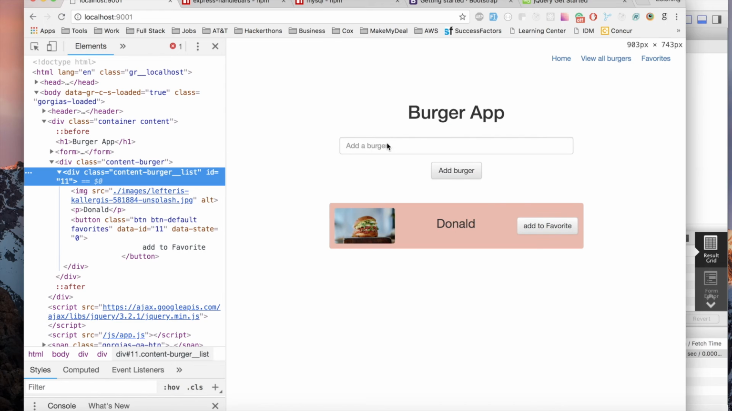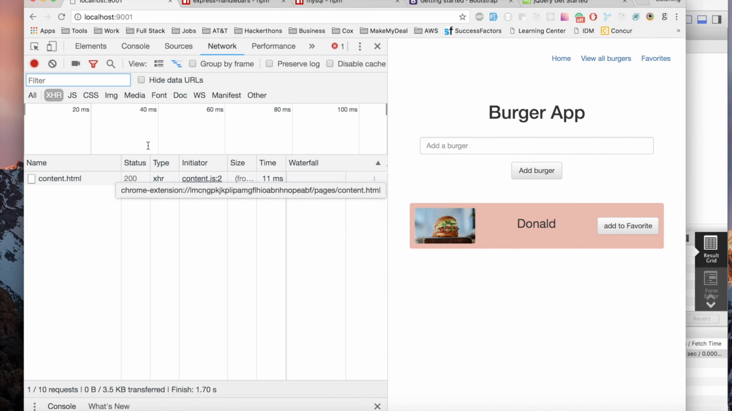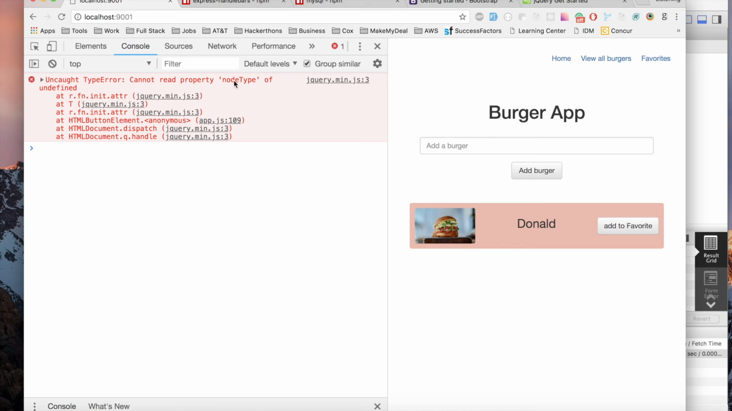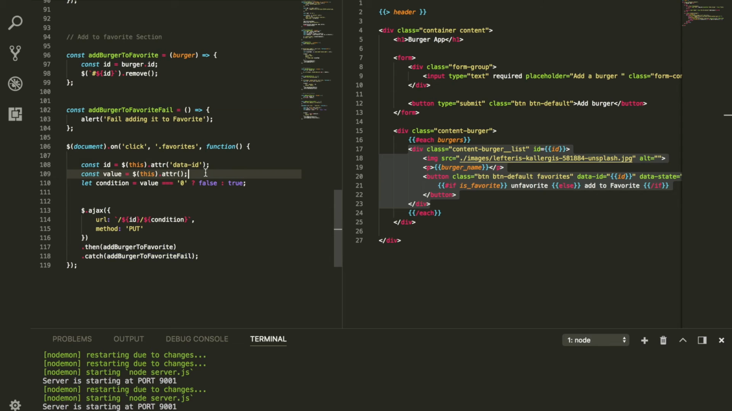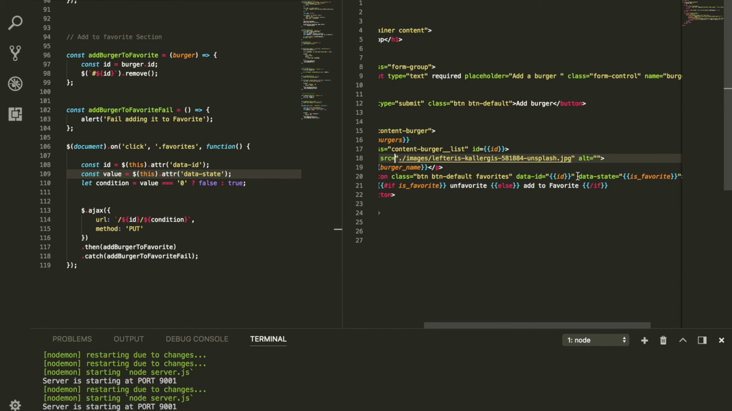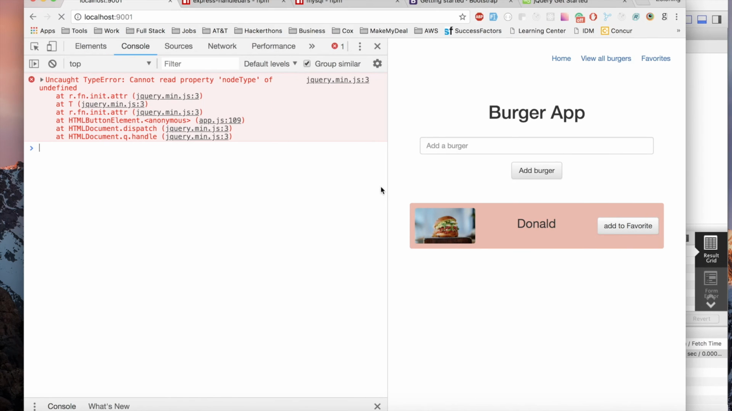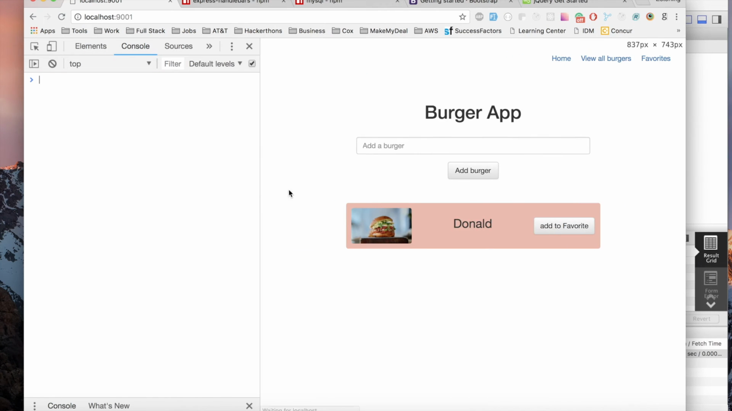Okay, we got an error. Let's see what happened. We got cannot read property of undefined. So we're getting, oh, there you go. This one here should be getting the data state. This value should be getting the data state. So we were not getting the data state, either 0 or 1. Okay. And click it now.